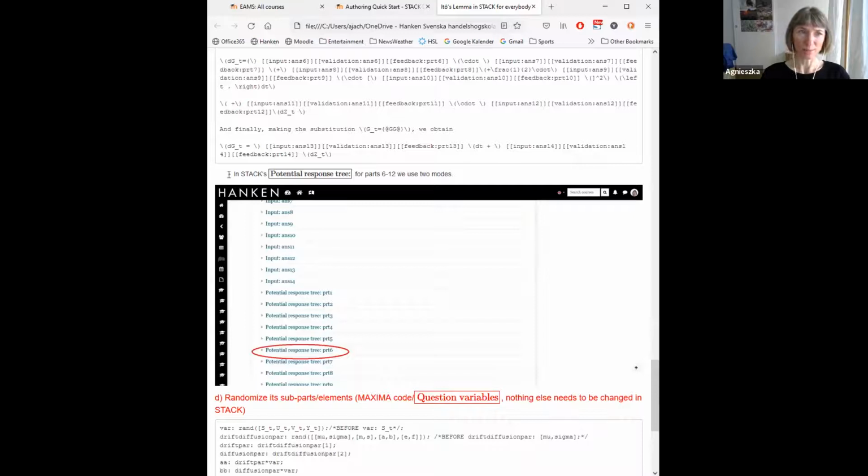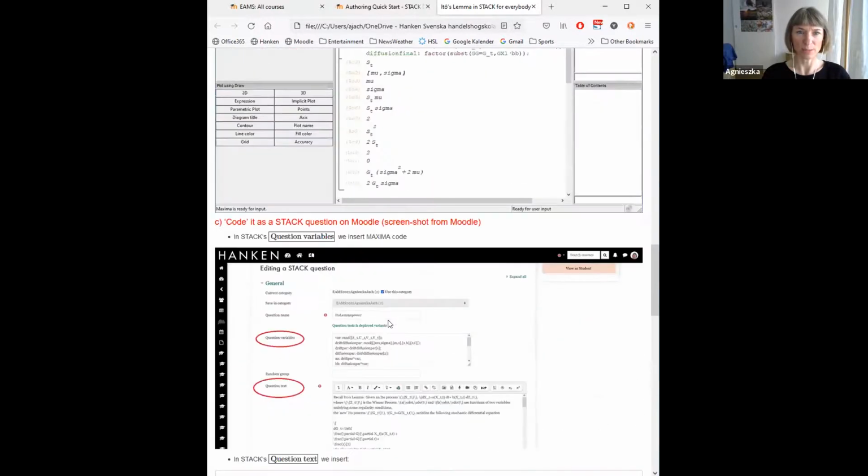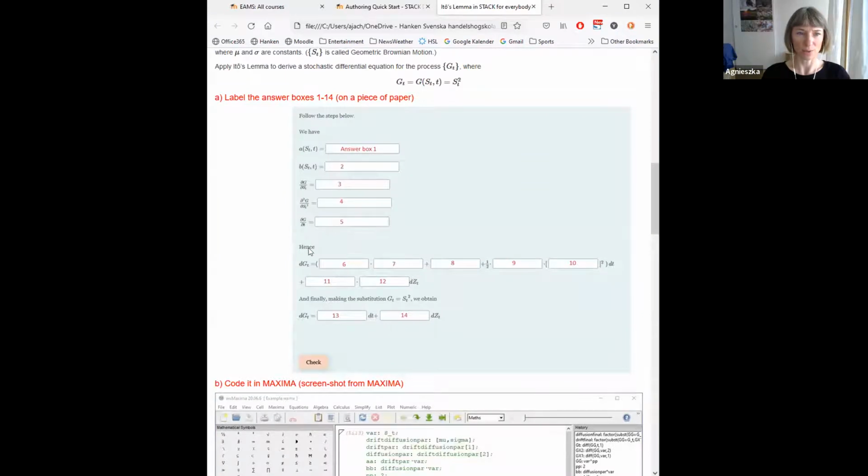So one item that I would like to bring forward is how to deal with the potential response tree. And again, you need to know a little bit about STACK. So this is for parts 6 to 12. So the suggestion is to use 2 modes for these parts. So let's go up to see what these parts are like. So these parts 6 to 12, these correspond to places where we plug in earlier answers.